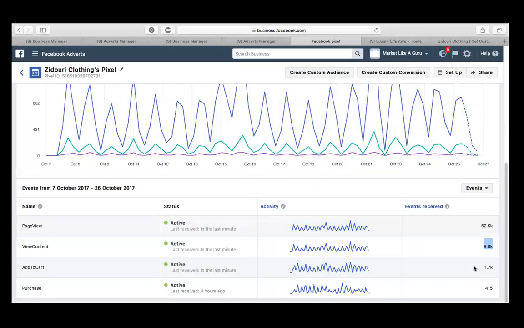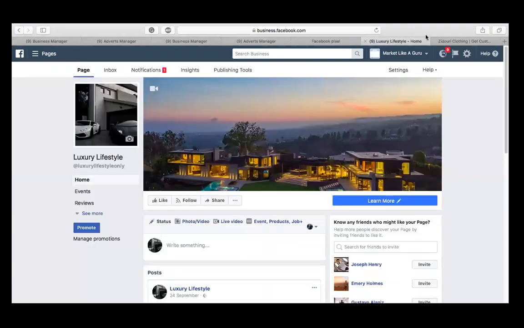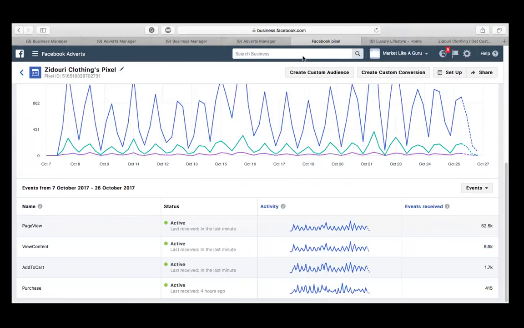Another 1.7k actually created an item and added it to cart. So they clicked here, made an item, put it into the cart, and another 415. This is actually the real number: 415 orders came through from 52k visitors. So that's significant, right? A significant drop. Now, why I'm giving you all these numbers, Alec, I'll tell you why.